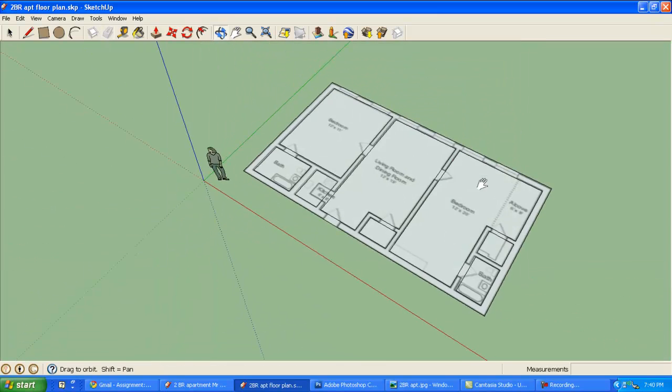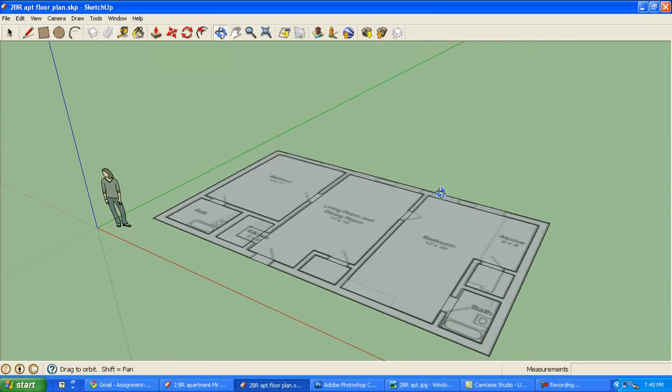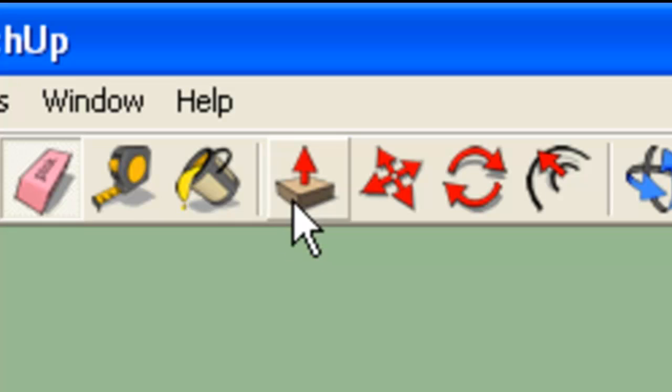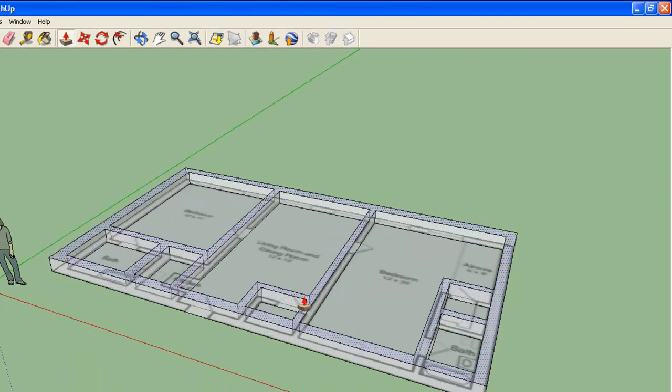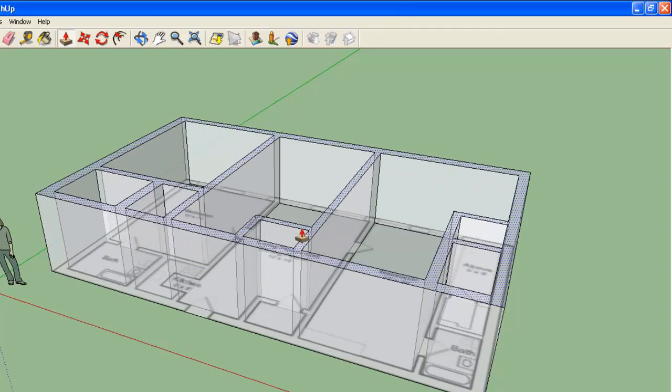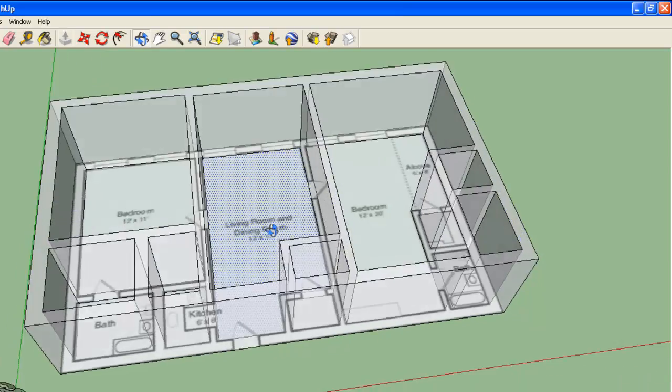Alright, here is where the fun starts. We can orbit out, and we're going to switch from the eraser tool to the push-pull tool. When we do that, we can grab the top and we can raise the walls to our apartment. Next step, we're going to add the doorways.